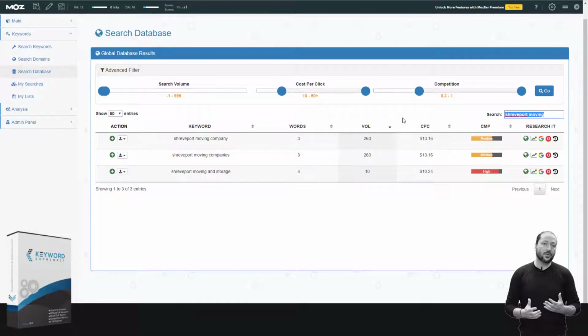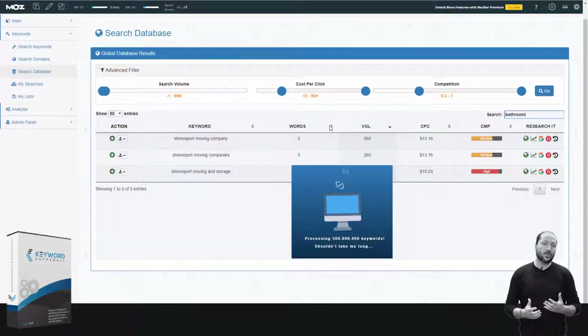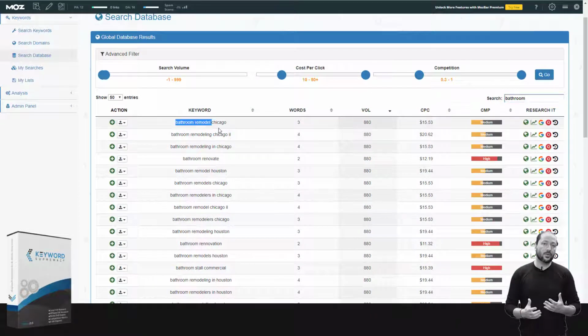We're going to look for more services. So Shreveport was a really great one. Let's just do something pretty simple. Let's type in the word bathroom. Rather than a city this time, we're going to go into home services, and I just want to type in bathroom. Are there any companies out there that do anything with bathrooms? So you can see lots of great stuff.